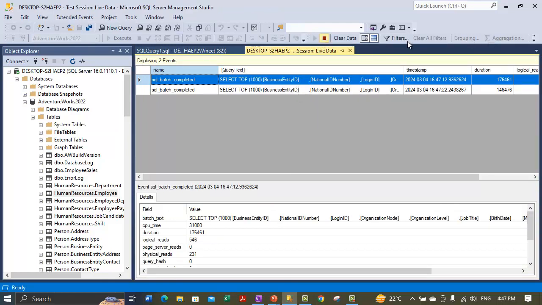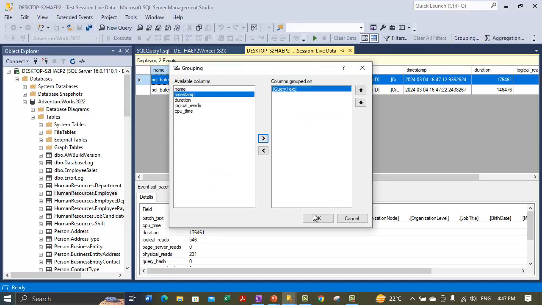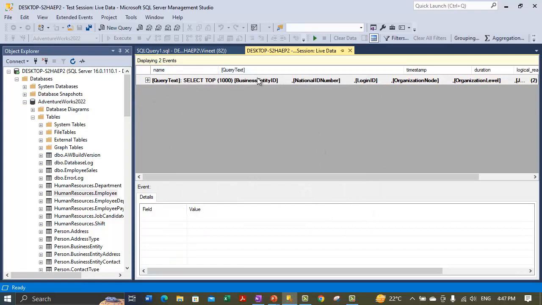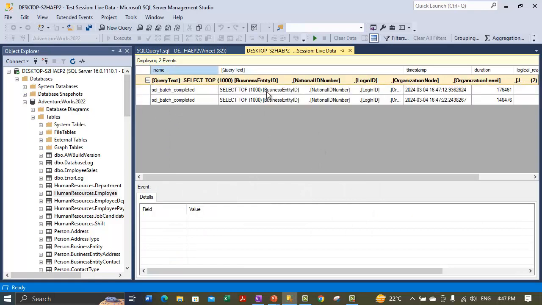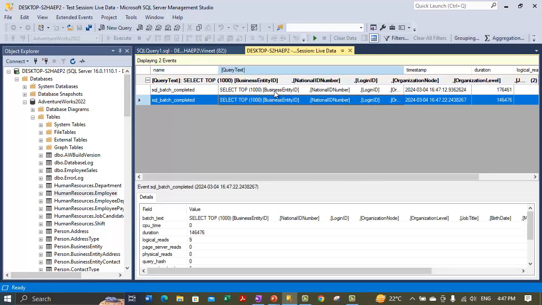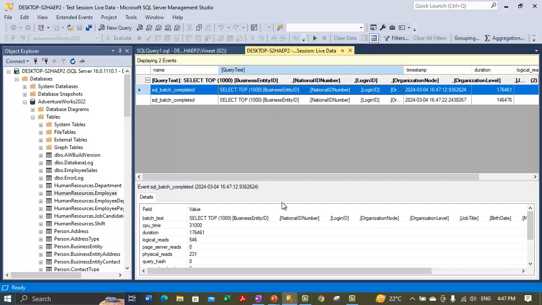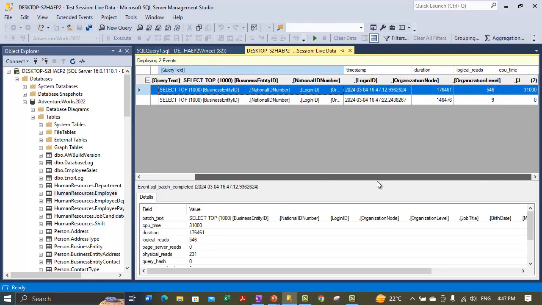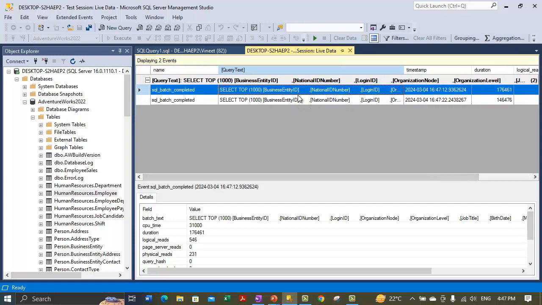Now we can stop the feed, and once the feed is stopped, we can do the grouping on the basis of query text. And you see, now the queries are the same, they are batched together under the same heading. Each one has the same query text, right? Here everything is the same. We have not changed any parameters for the query. So yeah, we are fine here. It is showing all of the columns that we have selected.